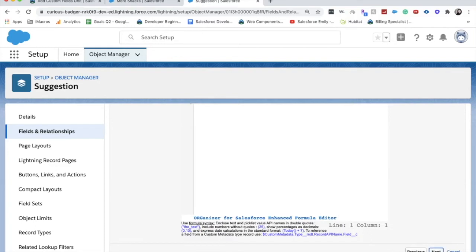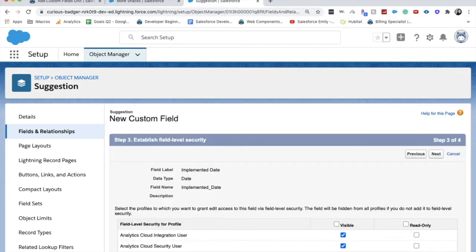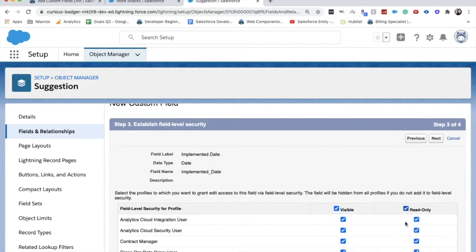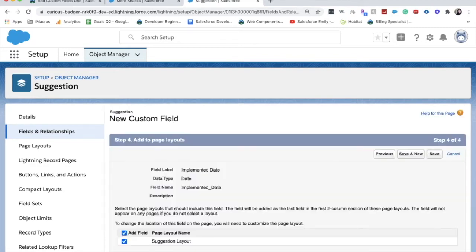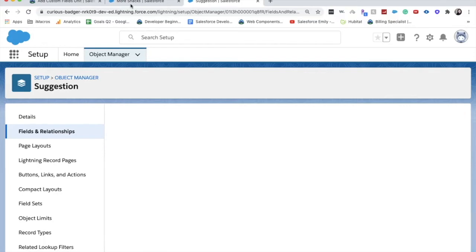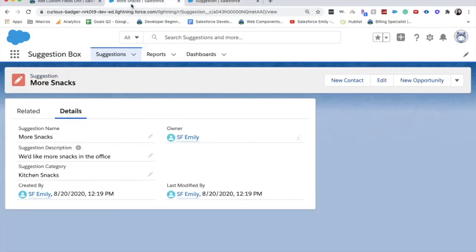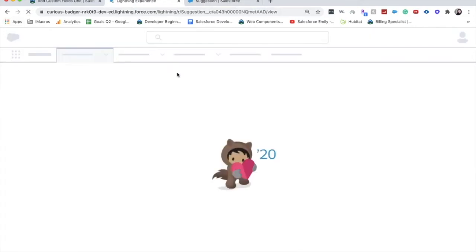And then we'll do the field level security. And then we'll do the same that we did for the last one where only the system admin was not in read only. And click save. And now let's go ahead and refresh this page, and we should be able to see our 2 new fields in our record.